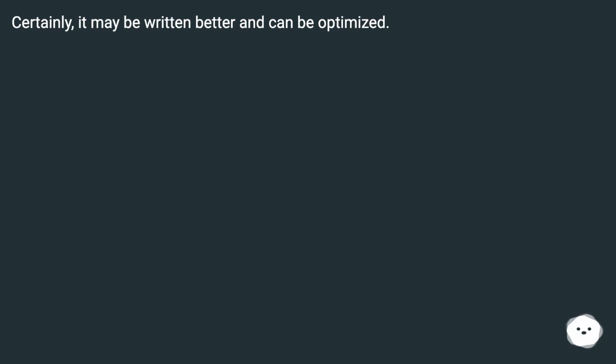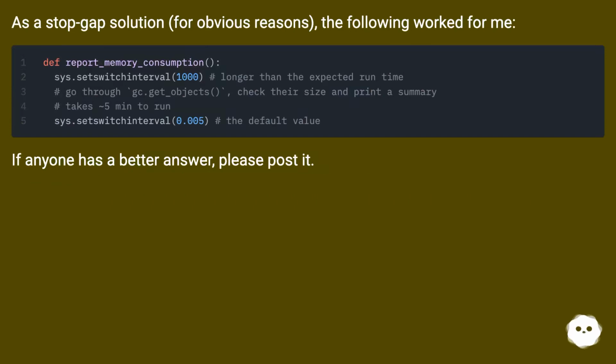Certainly, it may be written better and can be optimized. As a stopgap solution, for obvious reasons, the following worked for me. If anyone has a better answer, please post it.